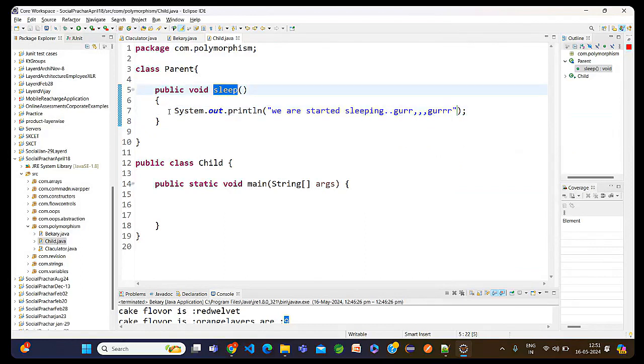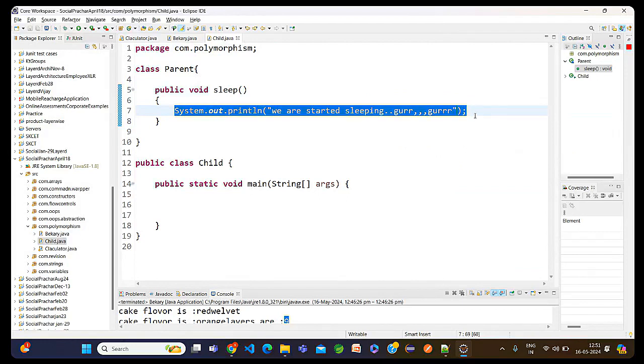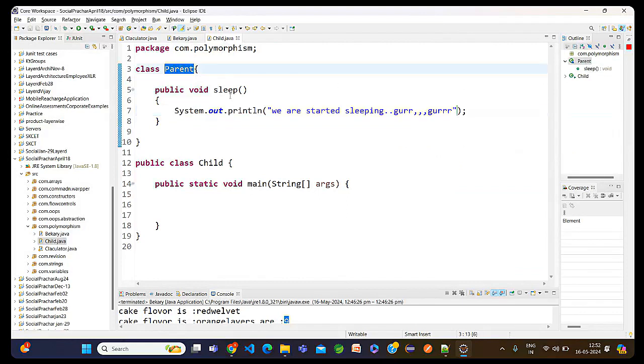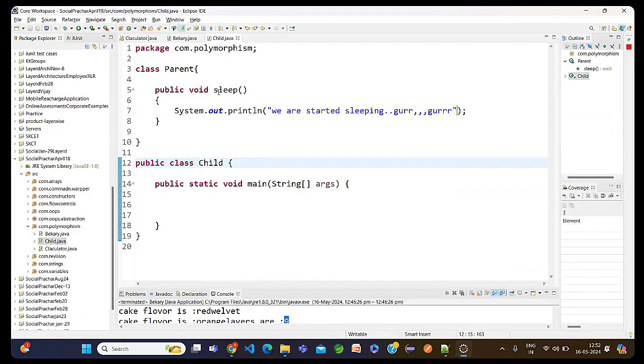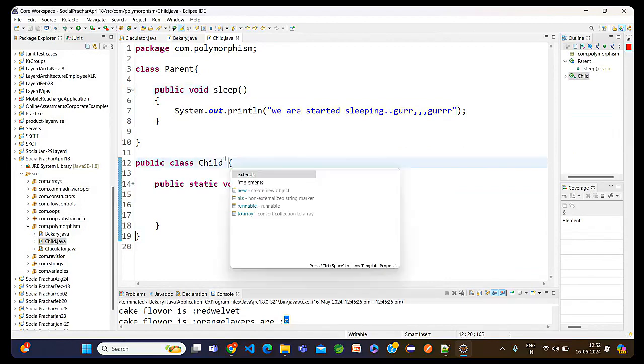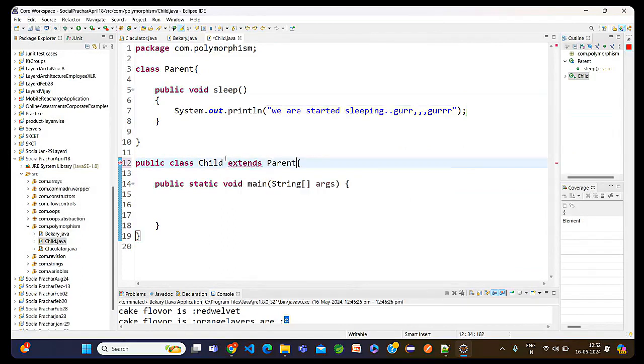Now the parent has some logic, some implementation. Logic and implementation both are the same, but the names are different. Technically we call it implementation. Normally, for understanding purposes, we can call it logic. As a parent he has the sleep method with some implementation. Now as a child he wants to access the sleep method. How can I call it? Simply by using the extends keyword. Ctrl+space, extends, Ctrl+space, Parent.